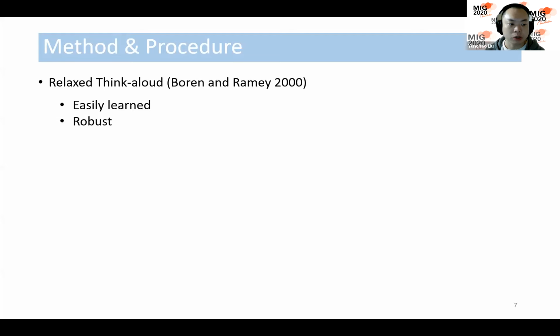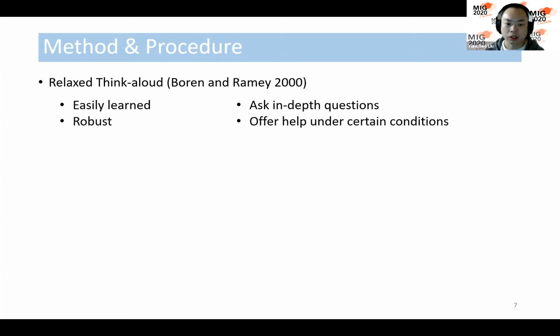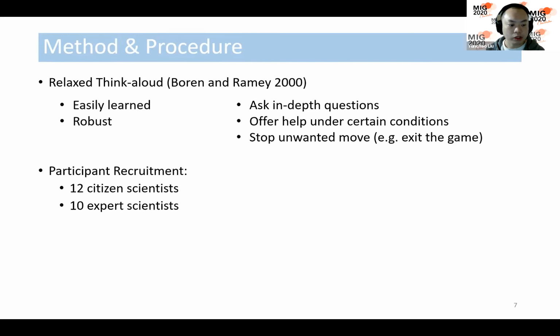It's also a robust method. It does not suffer much from experimenter biases. The reason why we chose a relaxed method is because the experimenter can ask more in-depth questions, and can also offer some help under certain conditions. Lastly, the experimenter can also stop some unwanted moves. For this study, we had a total of 22 participants. 12 of them were citizen scientists, and 10 of them were expert scientists.